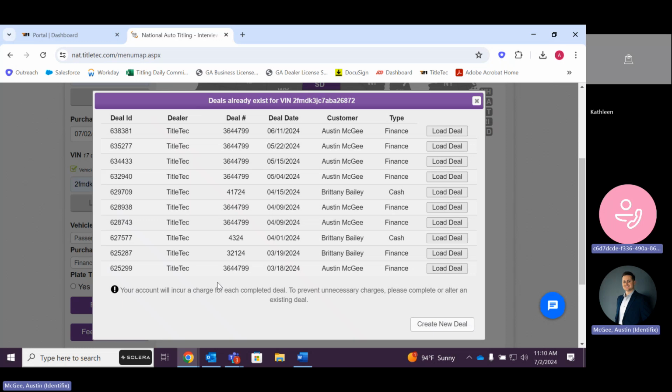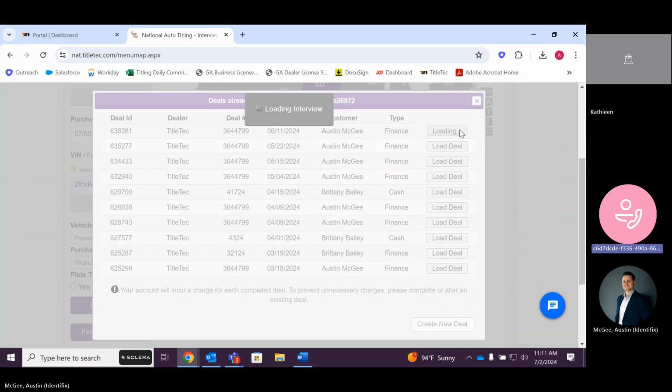So here, what I'll do is to act like we're running an integration. I'm going to load this deal in, so all the information is going to be pre-filled like the Automate integration would have for you. That's cool. So I would hit load deal.